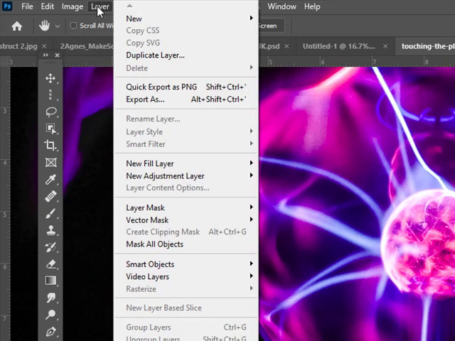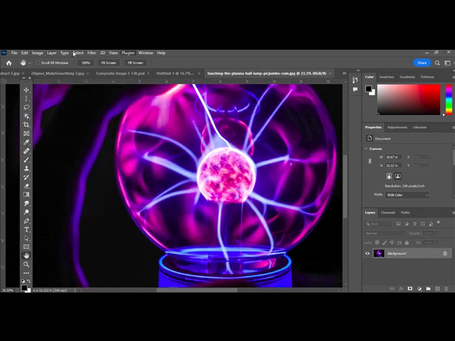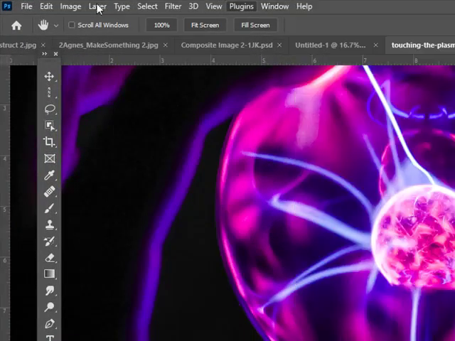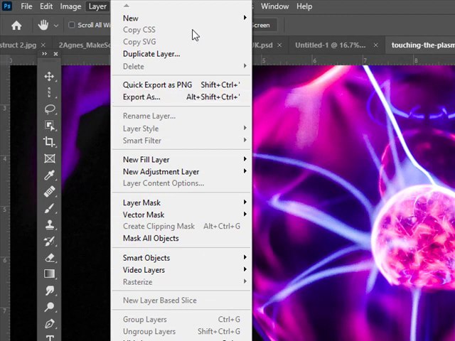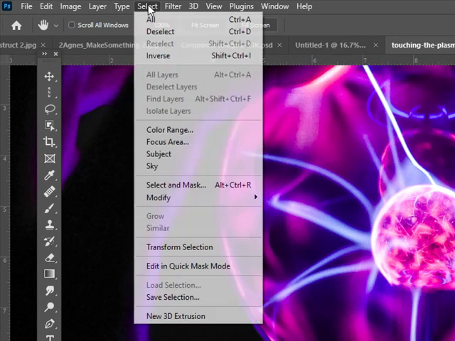Layers have their own panels, but it's always good to know that there are duplicate ways to get to your layers, like the options through this Layer menu here, but mostly we'll be using the panel and the icons here. And then we have a section for type, all things related to type. Selection, we'll be looking at these things, but I'll also encourage you to learn some keyboard shortcuts.